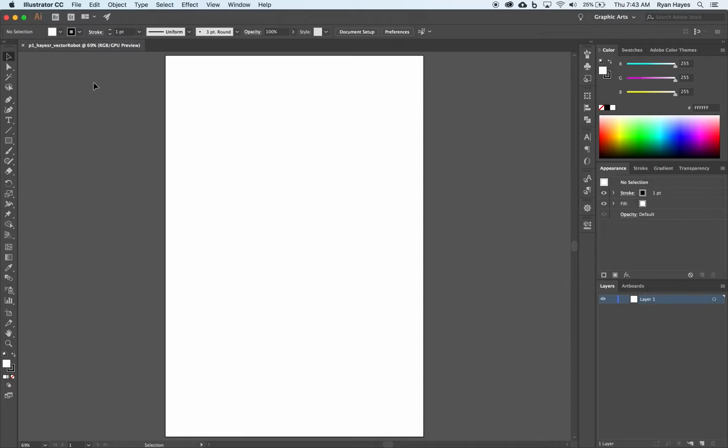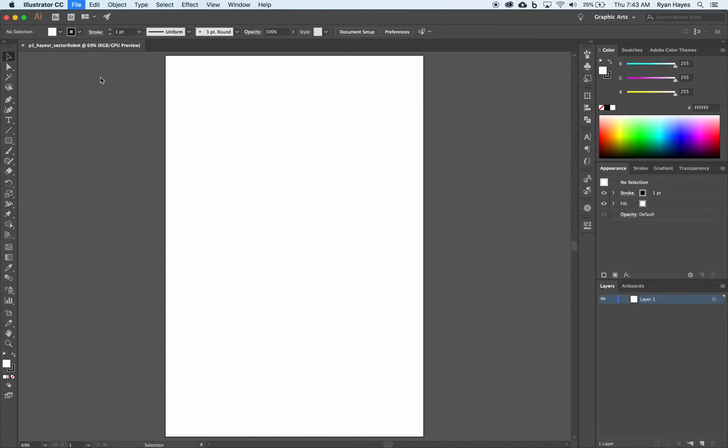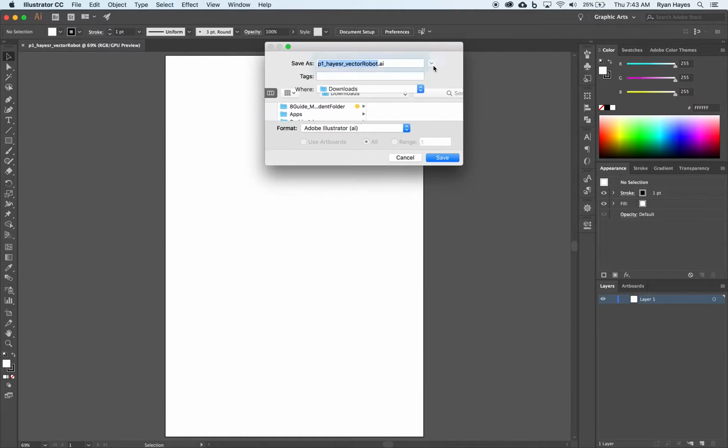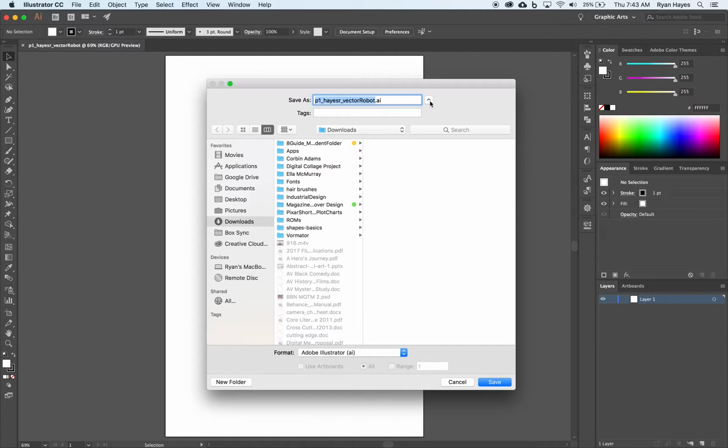And before we get started, we might want to save this. So we're going to do File, Save As. Your dialog box when you first open probably looks something like this. Right, we have our file named already. We want to hit that to open up an extended dialog box.